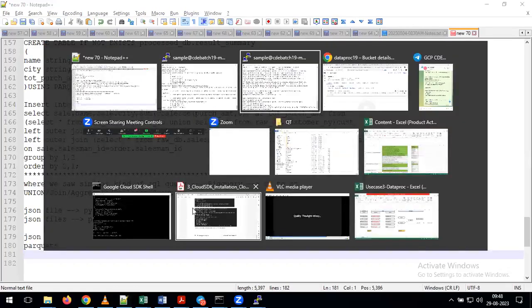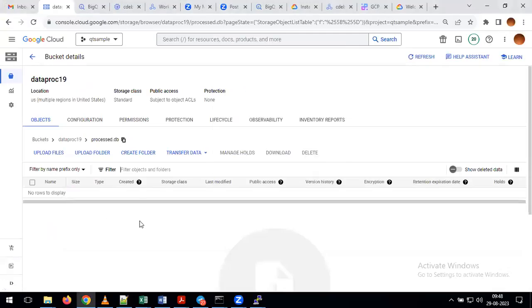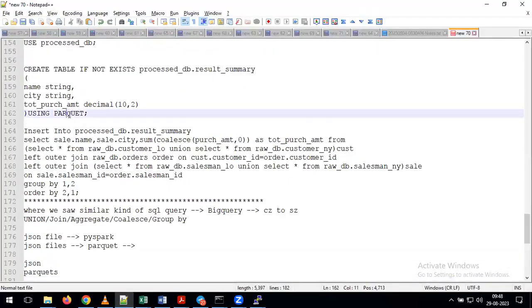Sir, in create table, is it necessary to use Parquet? No, we don't have to give it. If you're not giving anything, what will happen? By default, it will take it as Parquet, but as a good practice, it is better to give it as USING PARQUET.